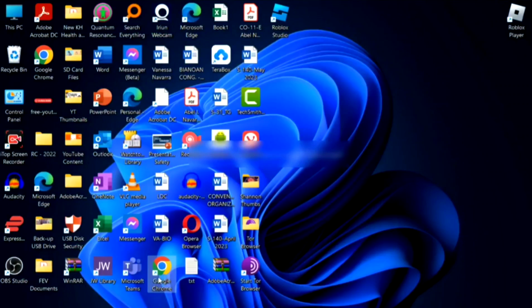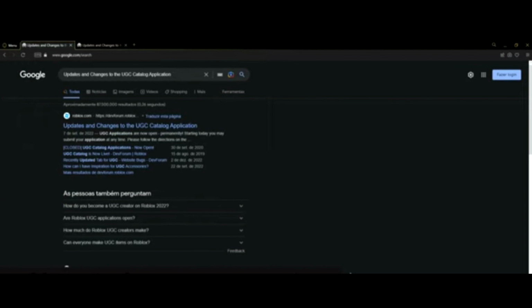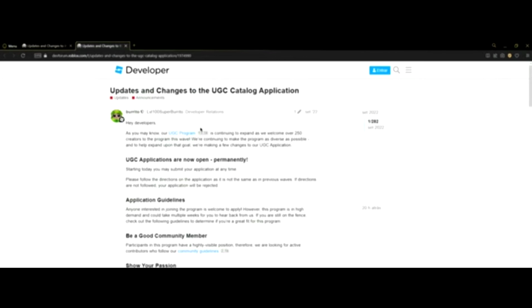Today, I'm gonna show you how to be a UGC creator in Roblox Mobile. So first, go to Google Chrome and type for updates and changes to the UGC catalog application.